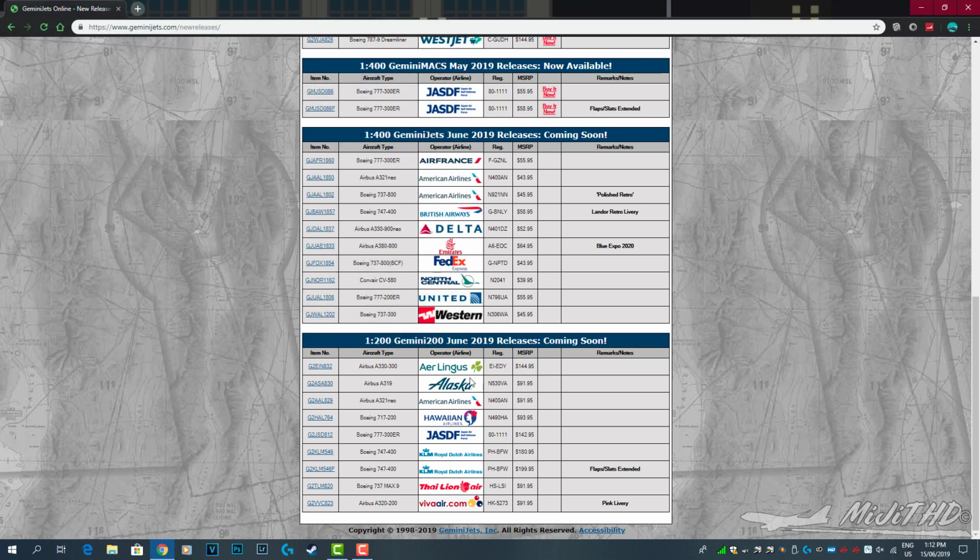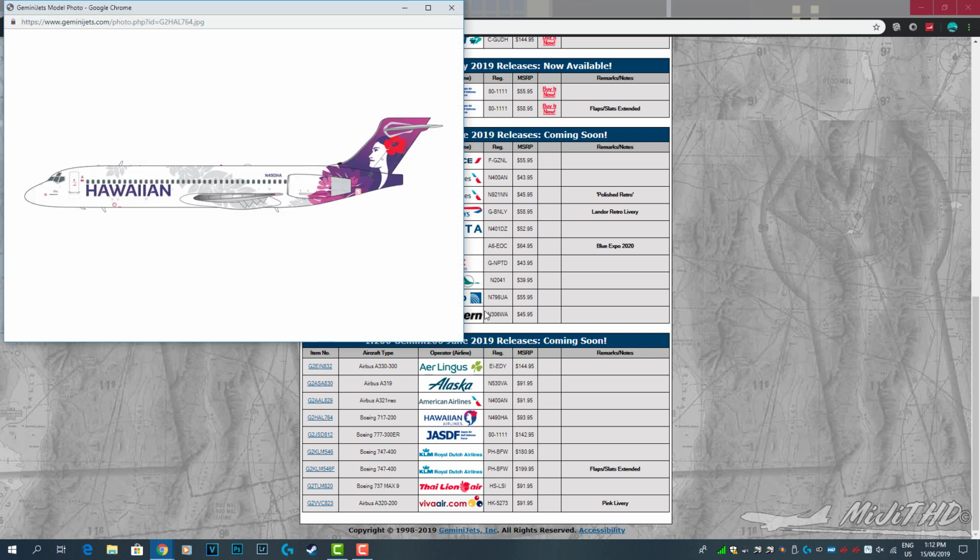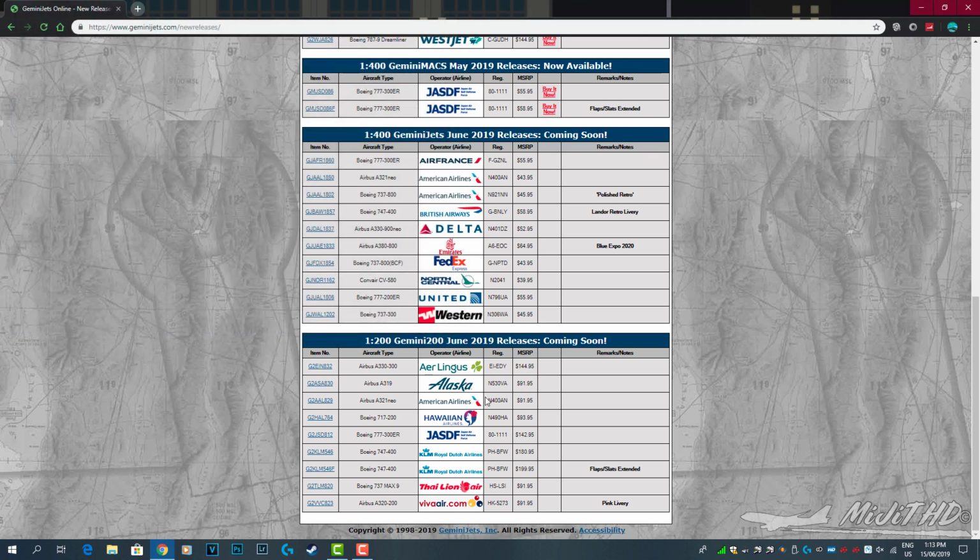Cool looking model. Hawaiian 717-200 N490HA. I have this model. I'm not sure if I reviewed this one or the one in their former livery. I believe it was the one in their former livery, so I'm still yet to review. It's one of them anyway. But I do have this model, so I won't be getting this one.